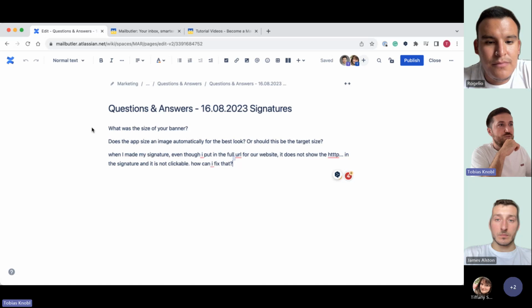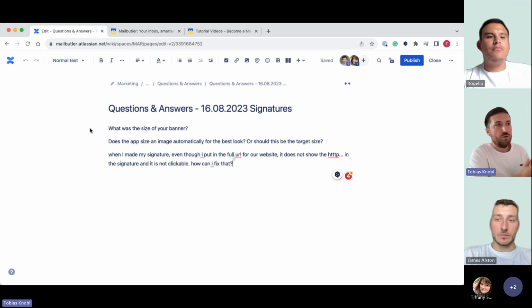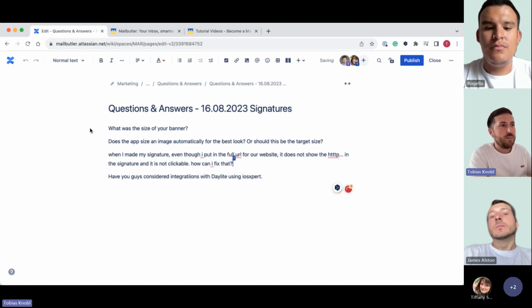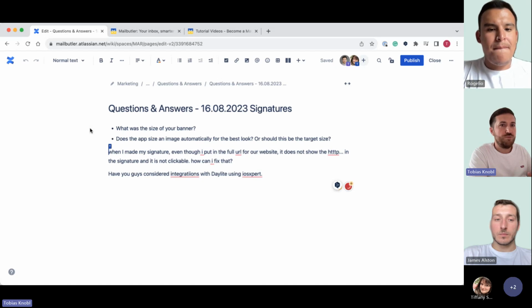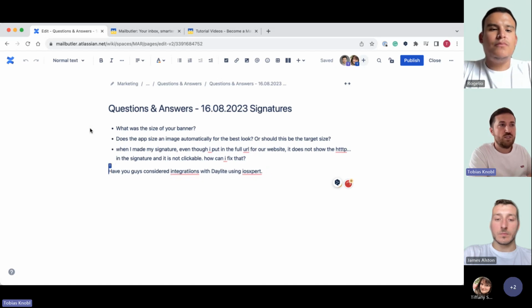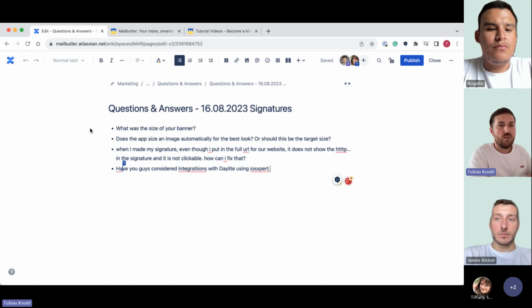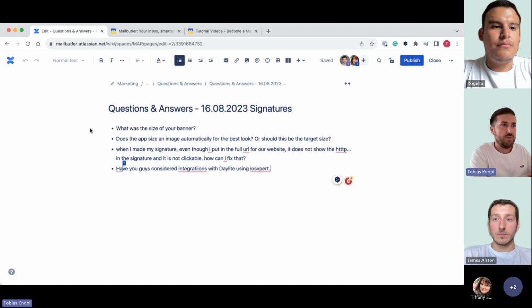So there's one comment from Geoff. Guys, considered integrations with Daylight using iOS Expert. I know these iOS Expert. I think they're even also located in Germany, in Munich. We have some similar tools with them. That's why we're not integrating them. Daylight is a CRM tool for Apple Mail, and our context feature is covering some of these features. Of course, we're not a full CRM tool, but I always call it like a CRM Lite, because we have the functionality which small to medium-sized businesses need in our context feature.